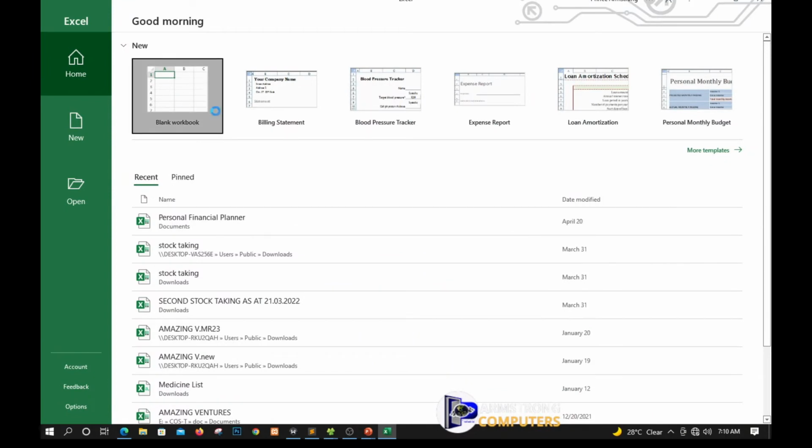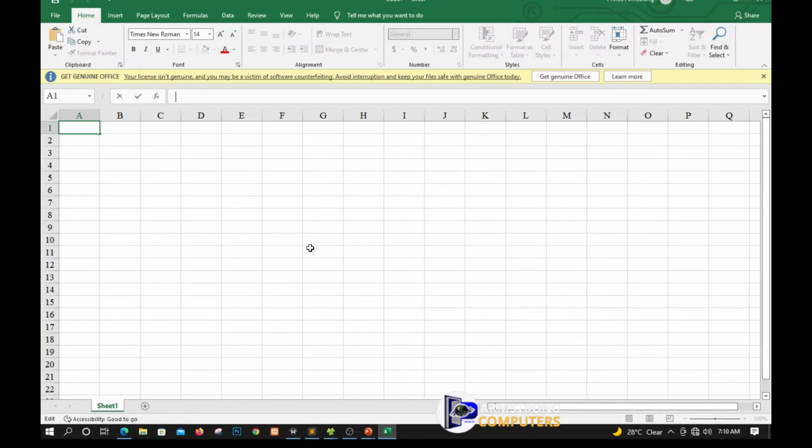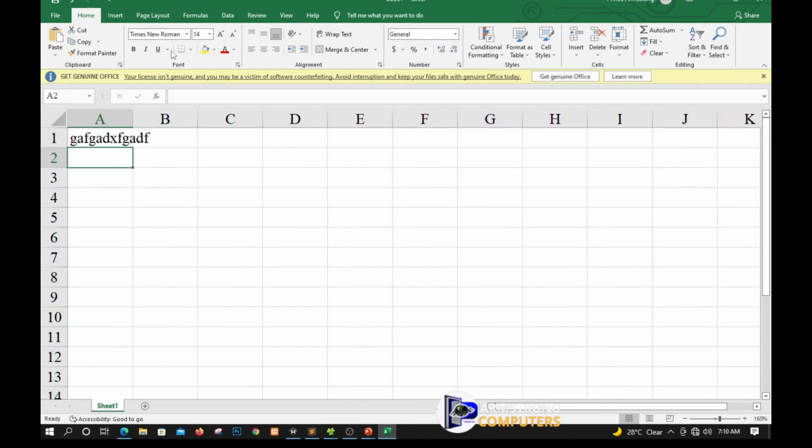Then I'll open, and you can see now when I type, it's in Times New Roman, and the font size is always 14. You can see there, Times New Roman, font size 14. So basically that's what you can do to set your font, font style and font size as your default.